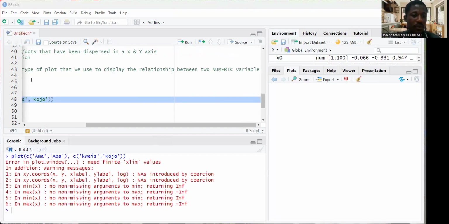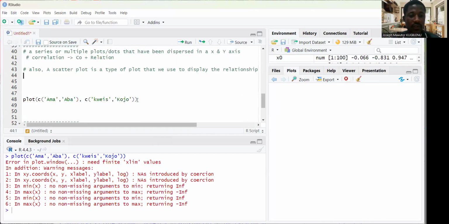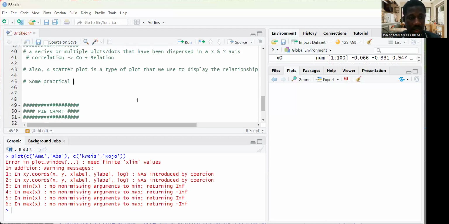Let's have some practical example, and then we will try to see if we'll be able to find a relationship between them. Let me get rid of this. Does it make sense?